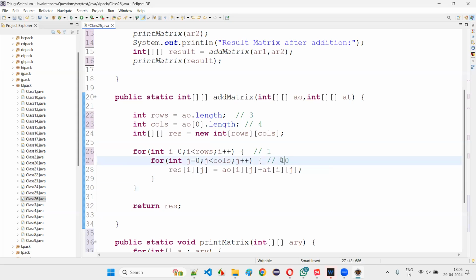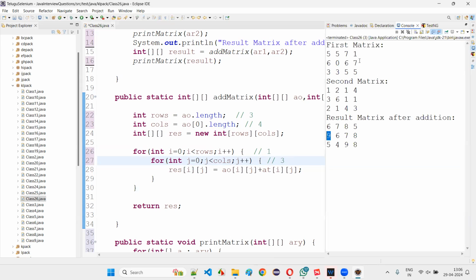It will iterate for j is 1, up to j is equal to 3, and here all these elements will be added. That is 6 plus 3 is equal to 9, 0 plus 6 is equal to 6, 6 plus 1 is equal to 7, 7 plus 1 is equal to 8. Like that, all the elements will be added.